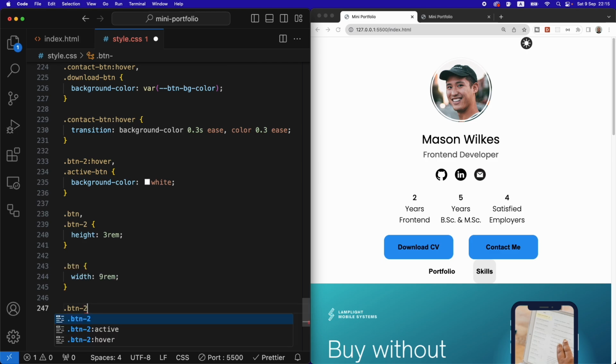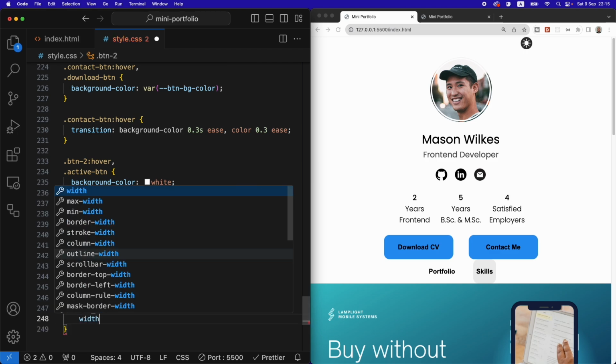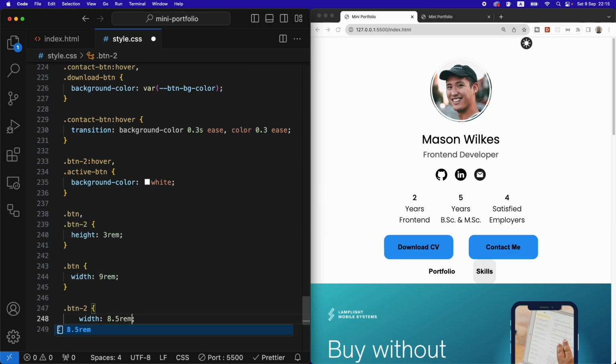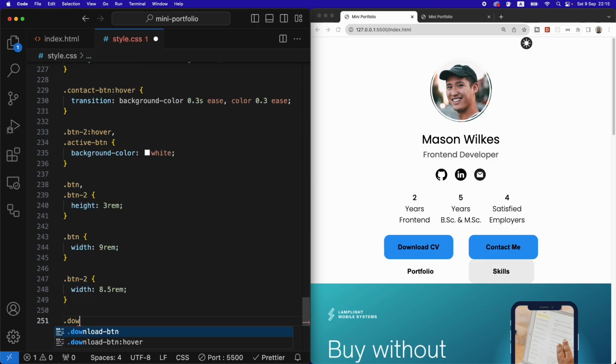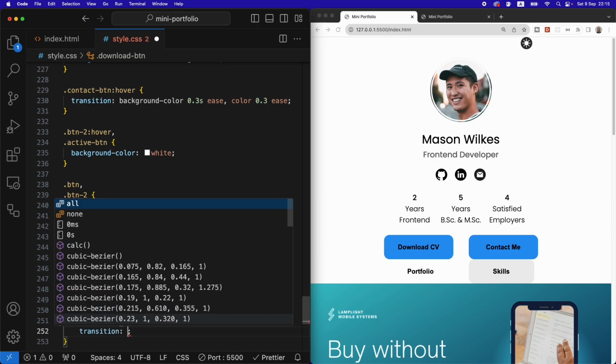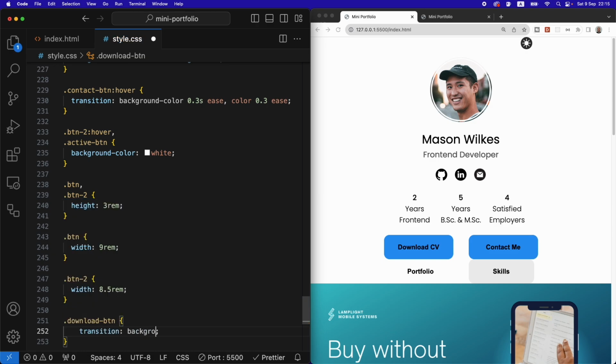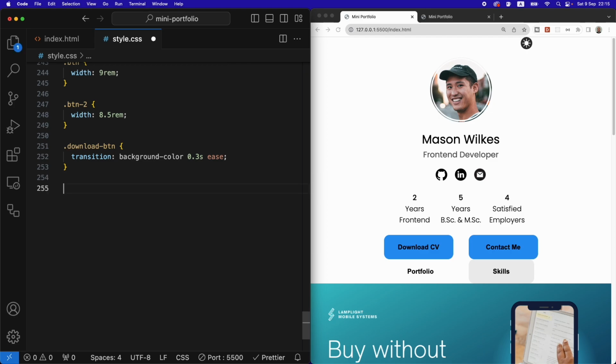And then button 2, width 8.5 rem, as well as our download button, we're also going to give a transition of background color 0.3 seconds ease. Scroll down a bit, and then portfolio skills, we're going to give it a height of 4 rem.